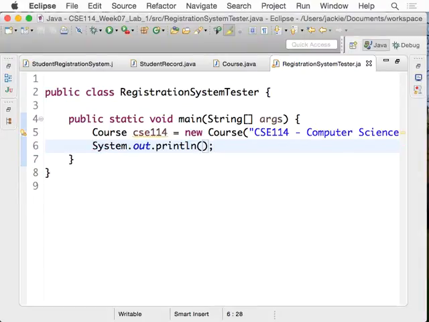Yes, actually, you know what? If you simply say CSE114, that is not enough. You're trying to print out the variable, not really the object that's pointed to by the variable. It should be CSE114 dot something, right? Every time you're trying to get something from the object, you should use dot notation.